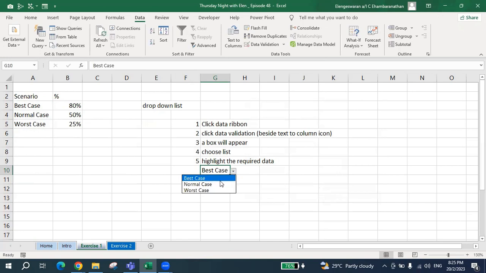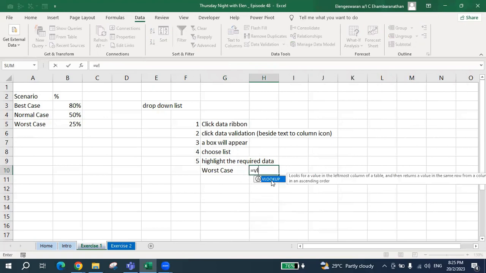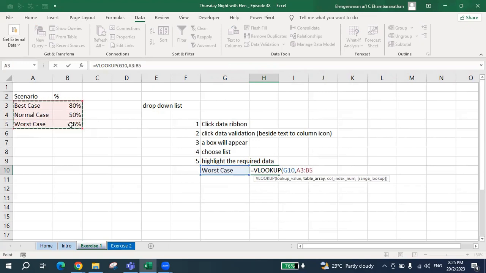If I click normal case and then worst case, it is some kind of list. So the next thing is I'm going to use the VLOOKUP formula. Equal VLOOKUP. Your lookup value is this value, because this is the value that you're going to find. Your table array is this table. Why this table? Because this data comes from this table. We want to match this table.